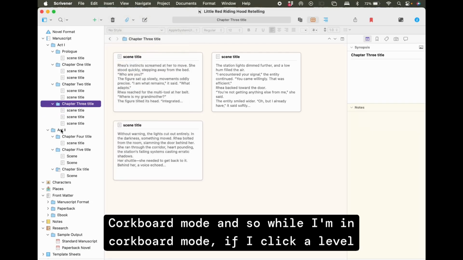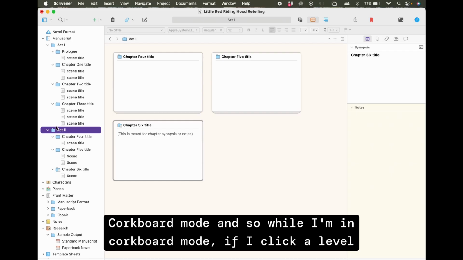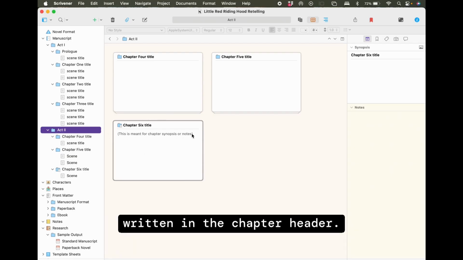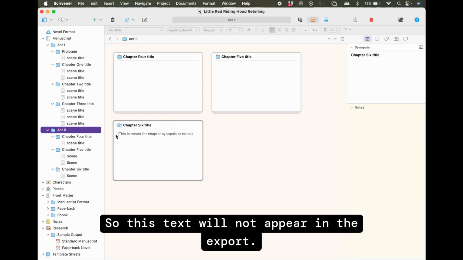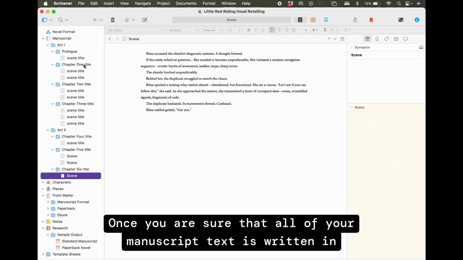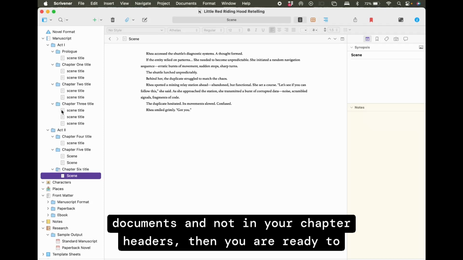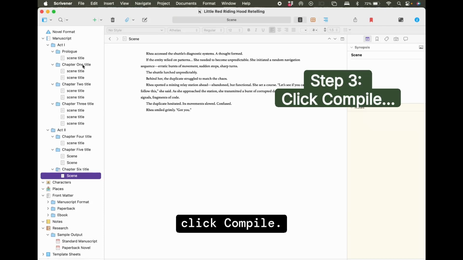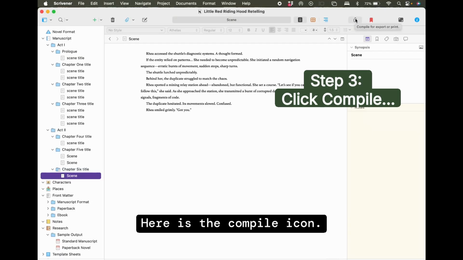And so while I'm in corkboard mode, if I click a level above the chapters, this shows me what text in this chapter 6 was written in the chapter header. So this text will not appear in the export. Once you are sure that all of your manuscript text is written in actual text documents and not in your chapter headers, then you are ready to click Compile. Here is the compile icon.